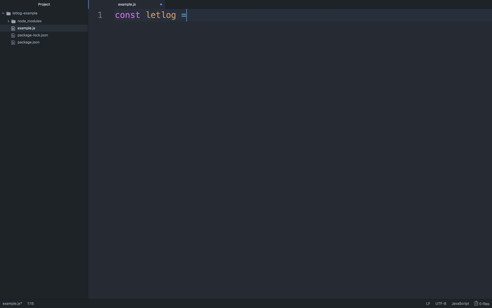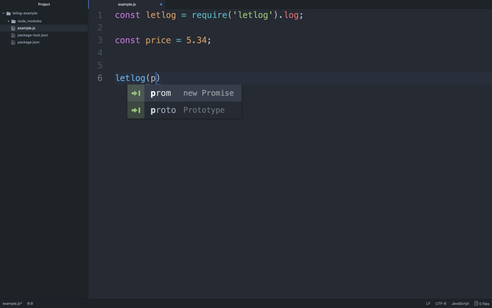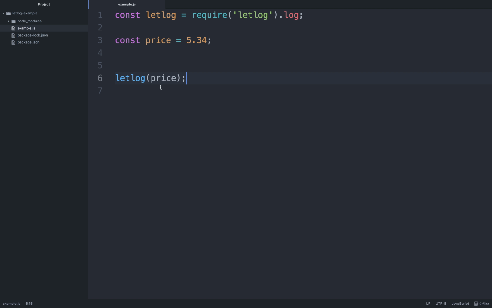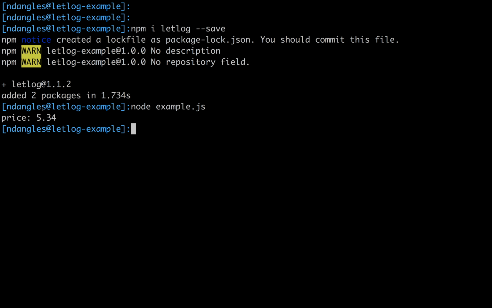We'll say Letlog require, Letlog, we'll call the log function. Now we'll create just a simple variable. We'll call it price. We'll set it equal to 534. And then we will log this out using Letlog. And we'll run this example file. So you can see here, all we did was pass in a variable, nothing else. And it took that and attached it as a label for us.